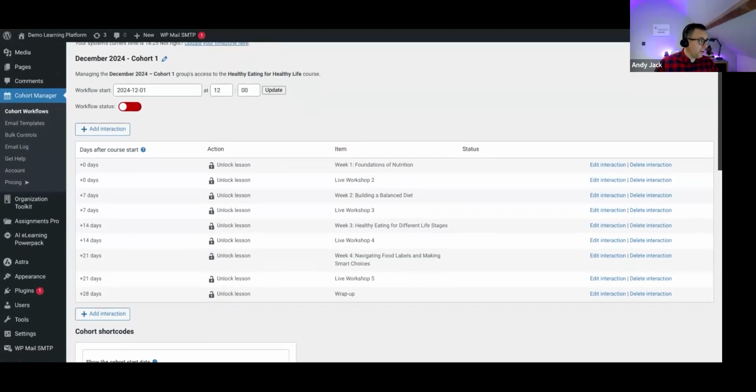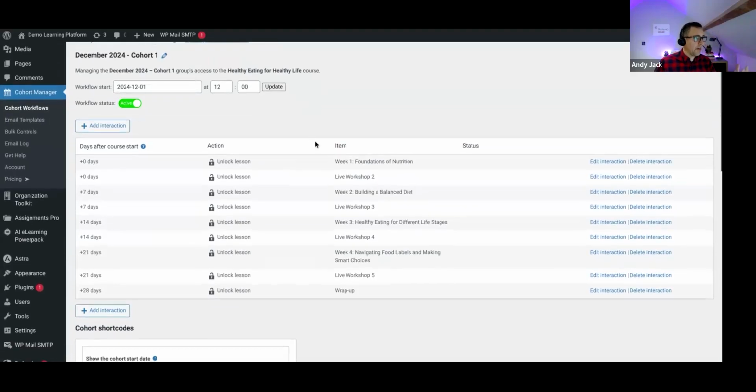So now I have my workflow. I need to activate that. So that's now active. So when John Doe logs into this course, he will only be able to access the first 2 lessons, and all the rest will be unlocked as per this schedule here.